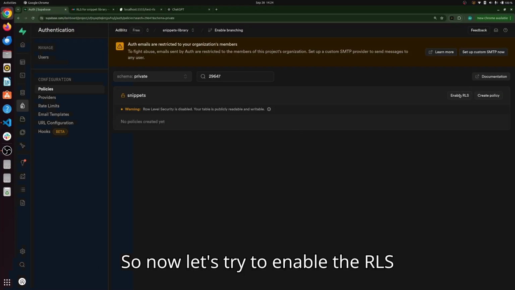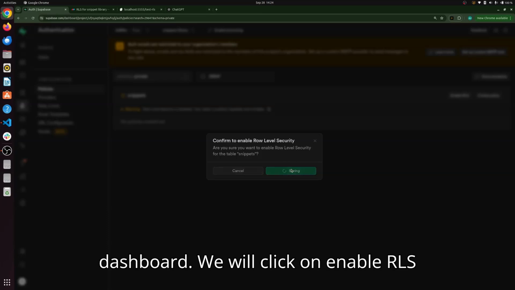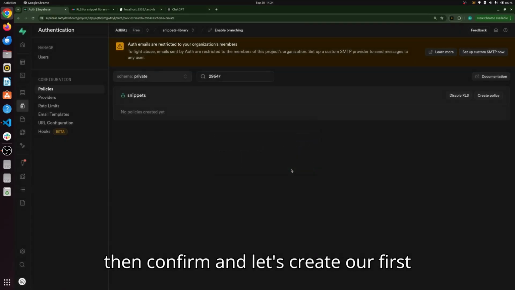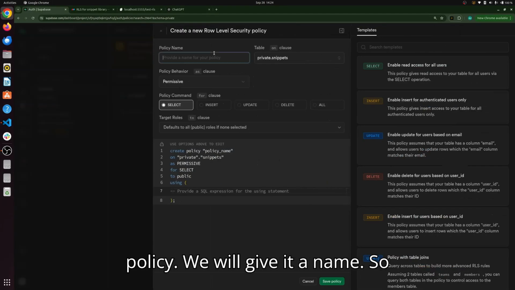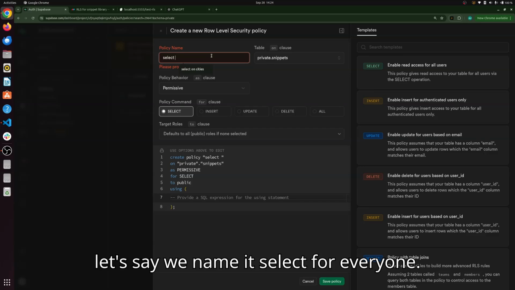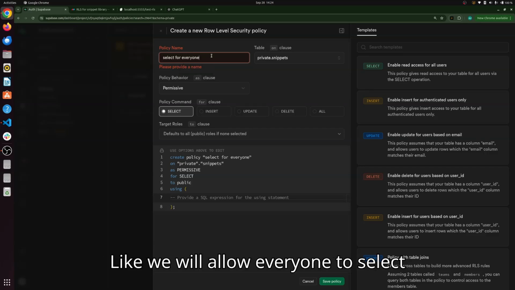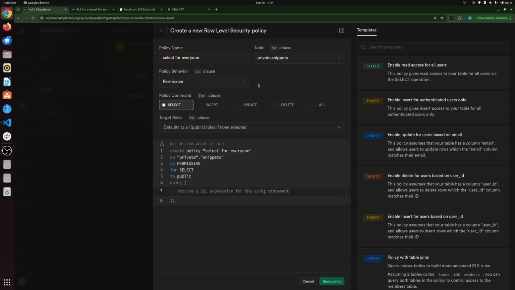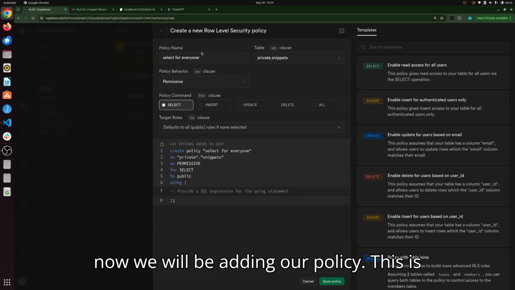So now let's try to enable the RLS policy. We will be using the Supabase dashboard. We will click on enable RLS, then confirm, and let's create our first policy. We will give it a name. Let's say we name it select for everyone, since we will allow everyone to select. So now we will be adding our policy.